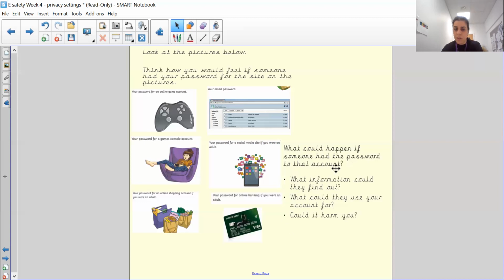So we've gone through what information they could find out. I've gone through what they could use your account for. And could it harm you? I mean, it could harm you because someone could be writing a message that could hurt someone else, or hurt you. It will make you very upset if someone went on and took people's money. That would really hurt the person. So it's just important that it can harm you, and it could harm someone else, even if it's just mentally.